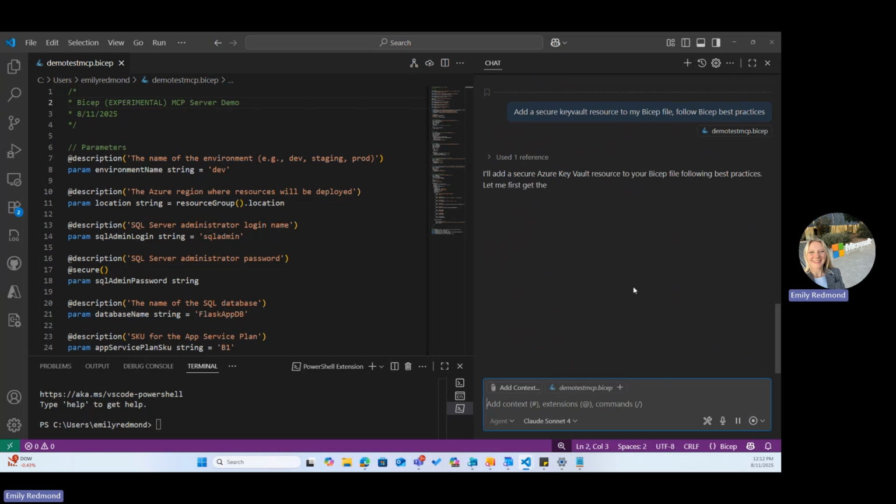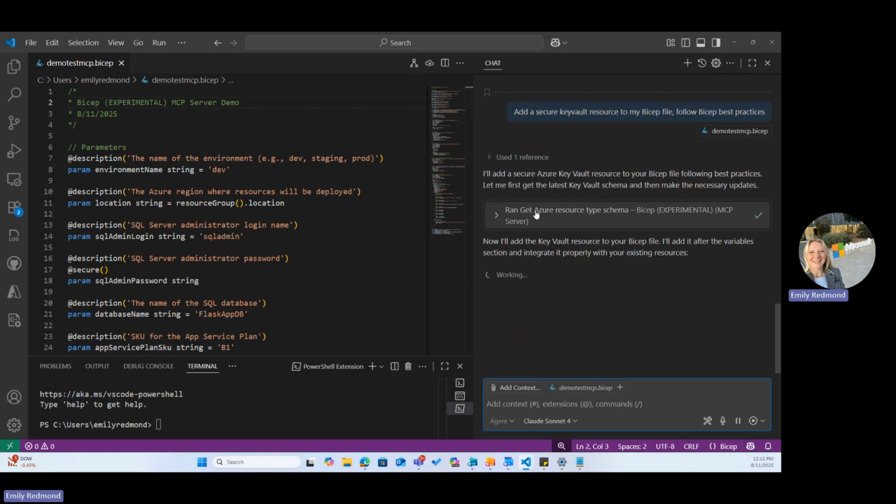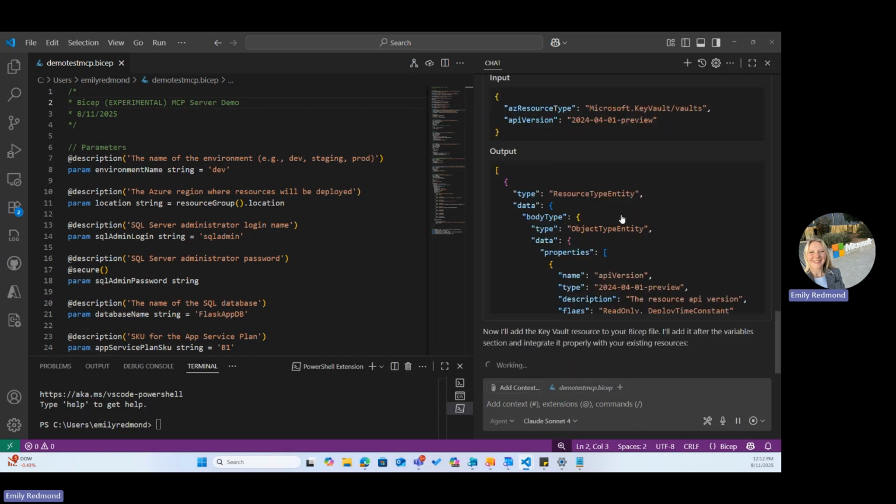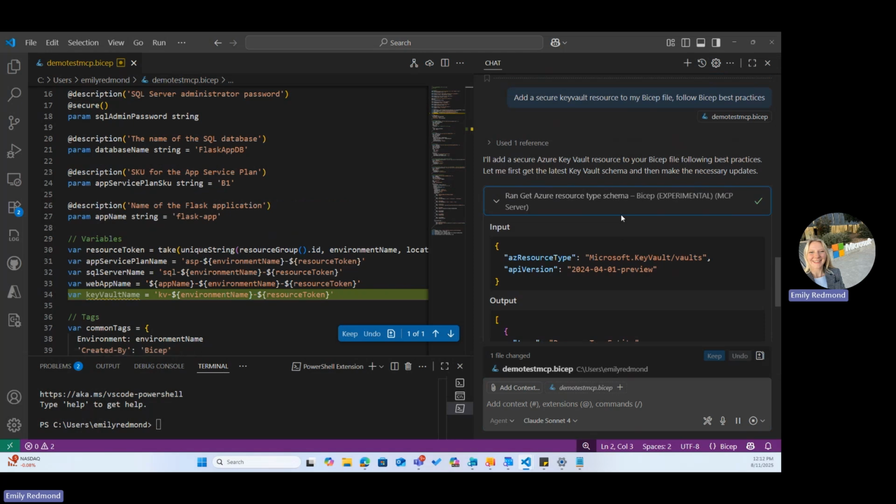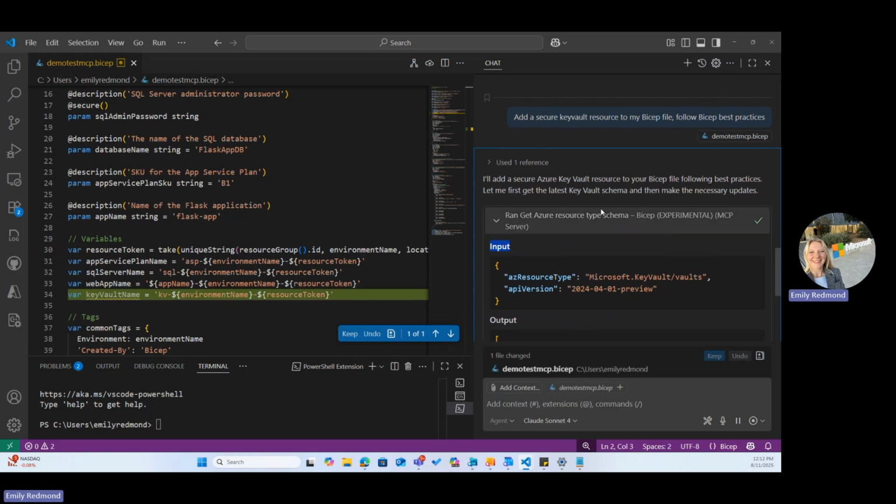And we should see here, again, it's calling some of our tools. So in this case, we see it calling the Get Azure Resource Type Schema tool. So if we click into that, we can see what this tool does. So here it takes as an input our model. Actually, it figures out or reasons as to what this input should be.